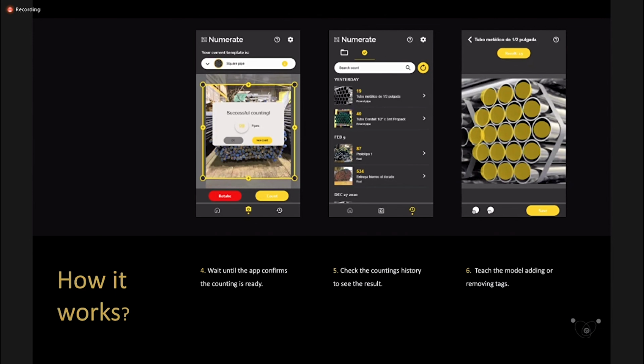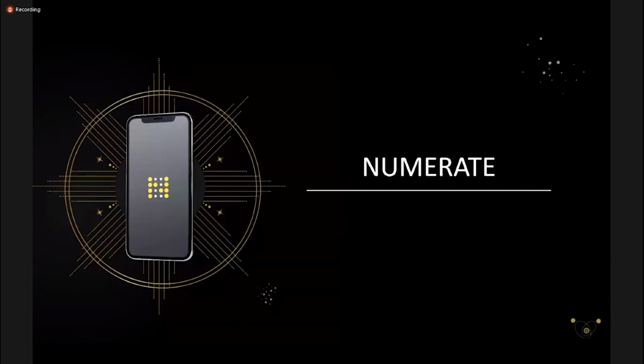But yeah, this is an example of how these good practices and all the stuff that I've told you can be used in a real world application. So, well, that's Numerate.